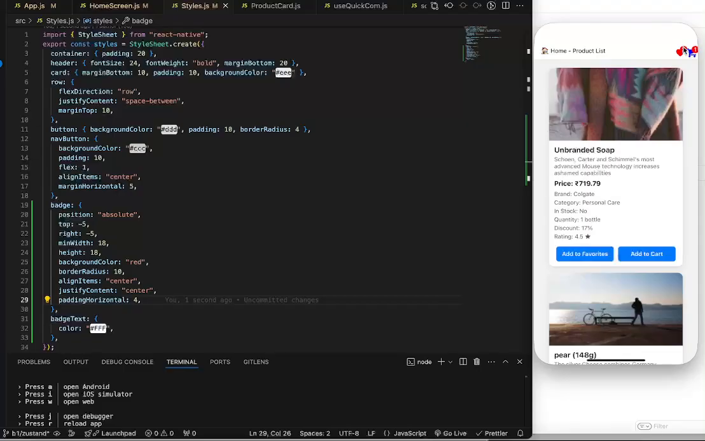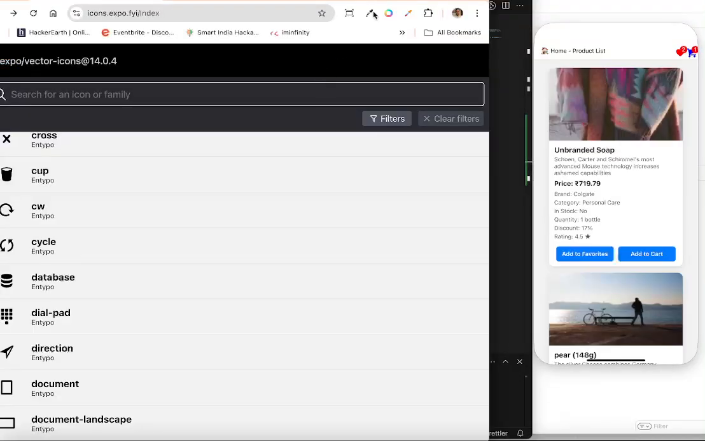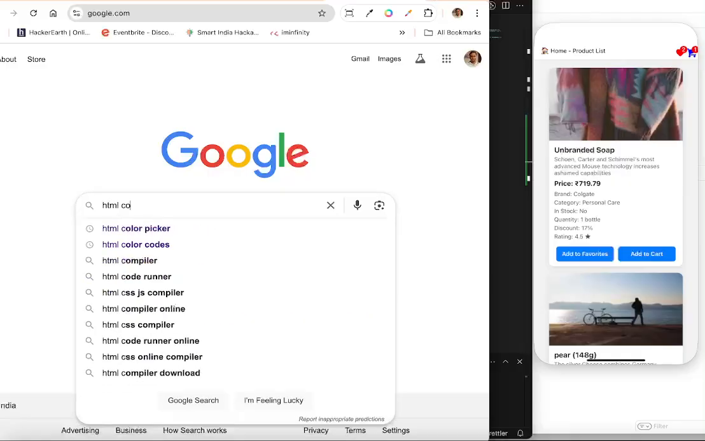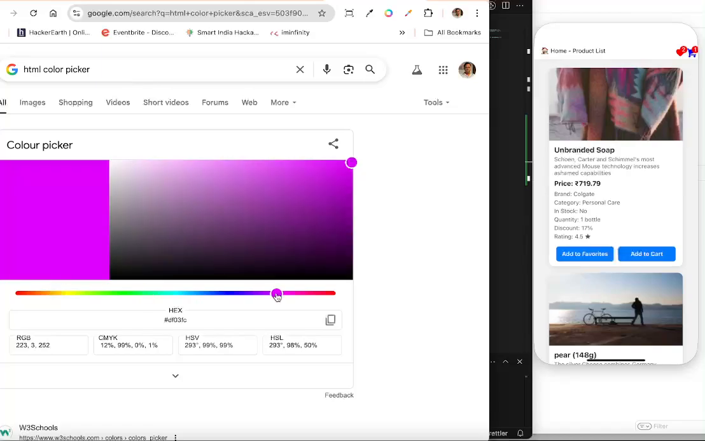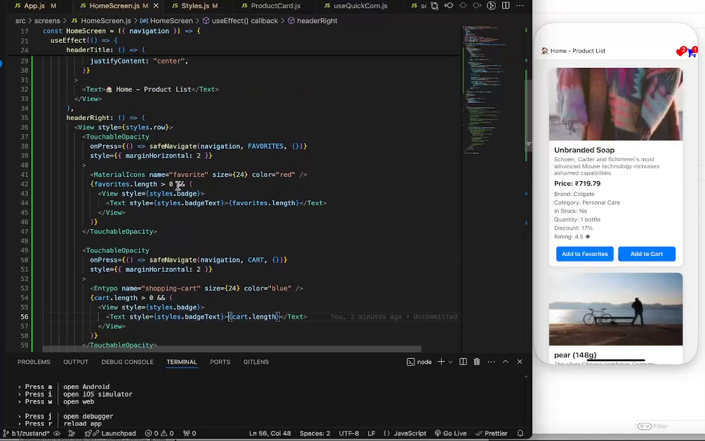But as we have already this color in red, so let's choose pink color for the favorite icon. So we can choose colors from HTML color picker. This color looks good. And if you like any other color, you can choose that. So now let's go to our home screen, this favorite icon. And the color is now this pink color.